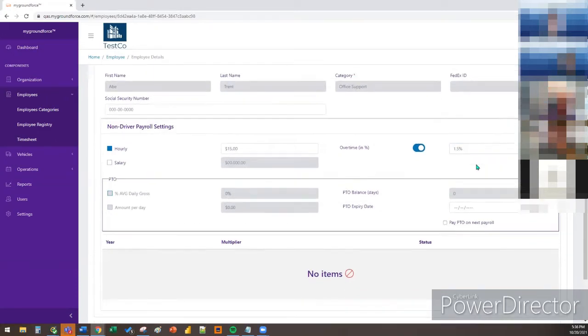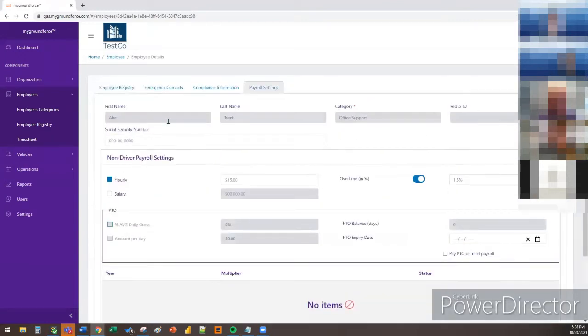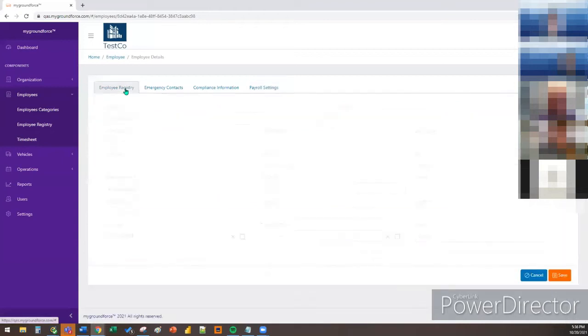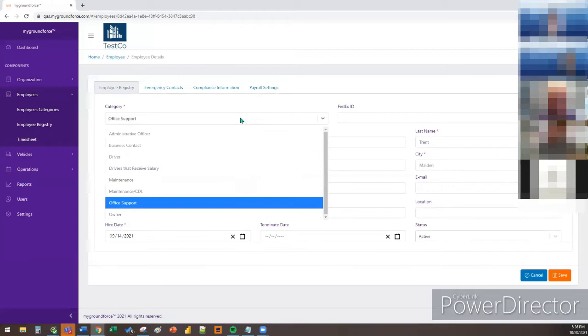And so one of the things I failed to point out, if you go back to employee registry, if you scroll back up and go on employee registry, one of the key things here is employee category. So we have some standard categories here that are already set up, like office support and administrative officer and things like that. They do not require compliance information, right? If you pick driver, then we're going to collect compliance information. So it's all set up for you already.